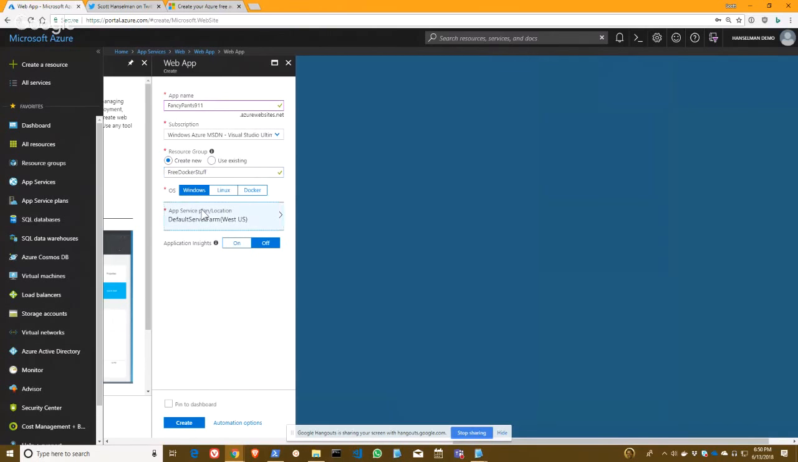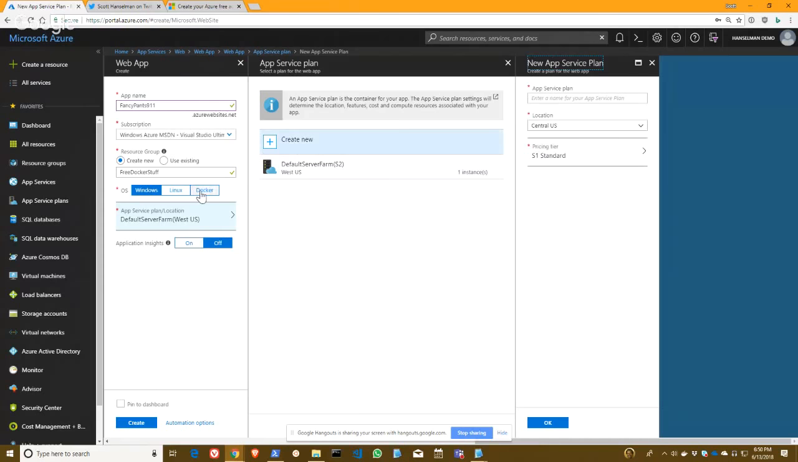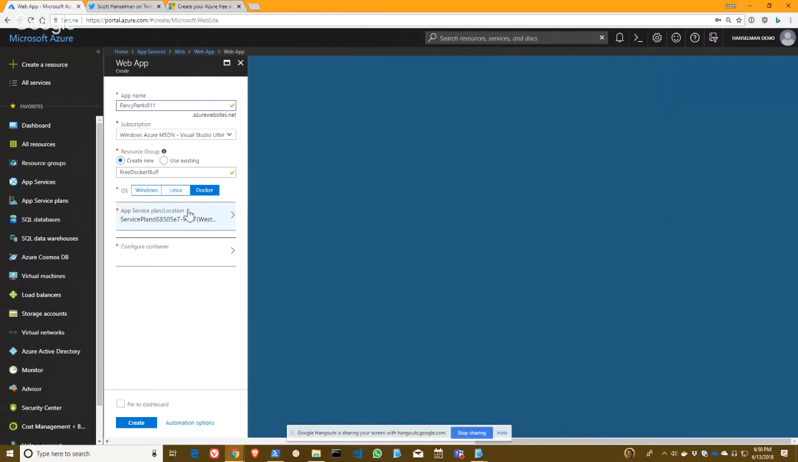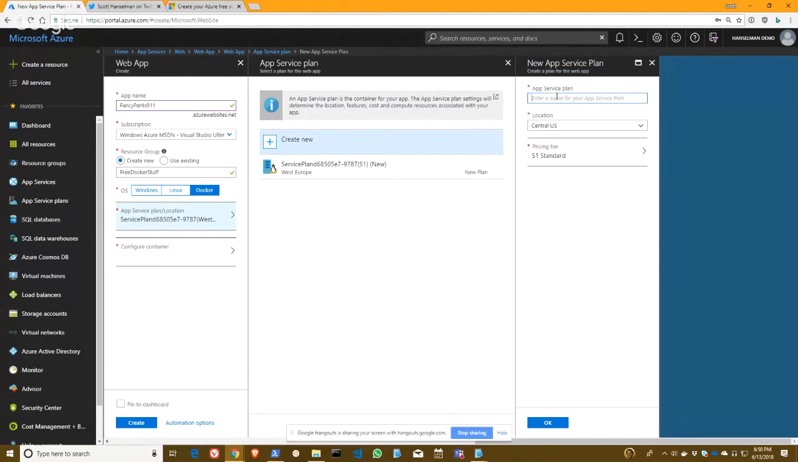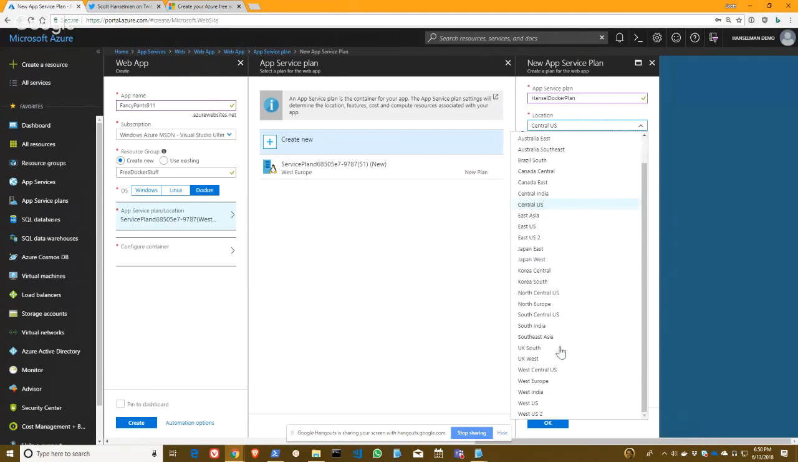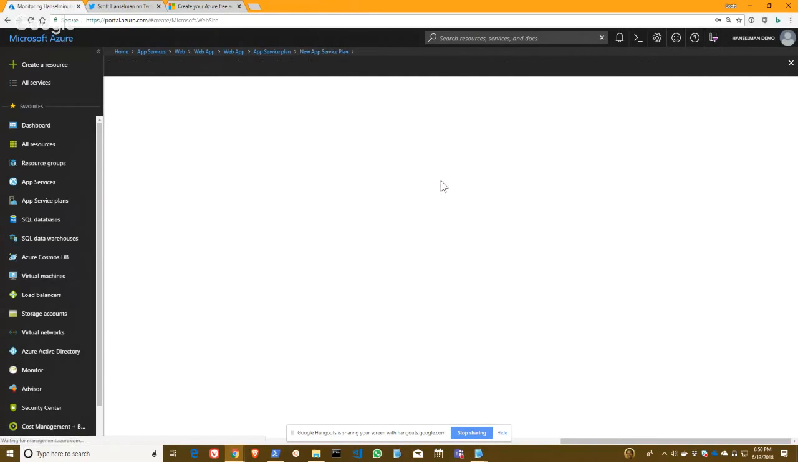And here's the important part. Under app service plan, we're going to make a new plan. So you can have many apps on a plan. A web app sits on top of basically a virtual machine. I'm going to say create new. And I'm going to say Docker right here. So we're going to make it not a Windows, not a Linux, but a Docker app service plan. Hansel Docker. In West US.